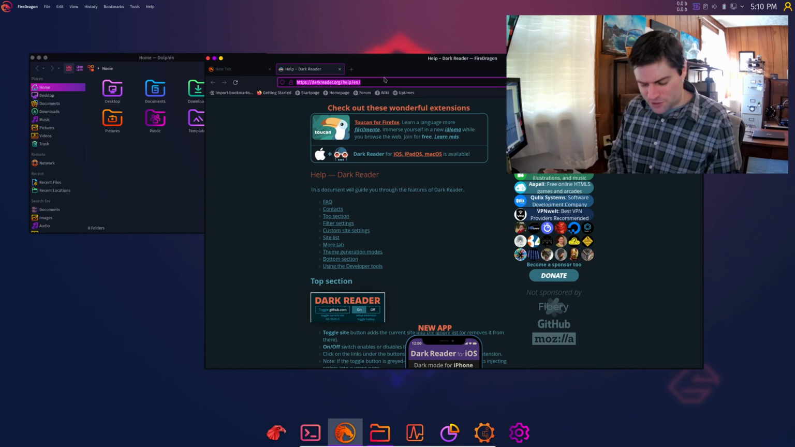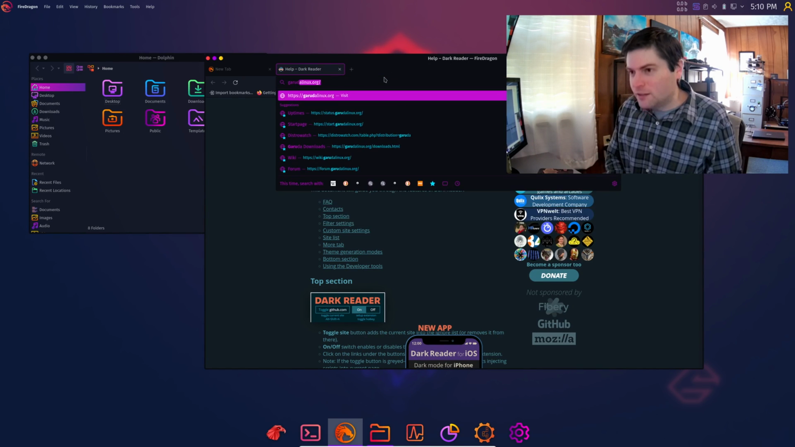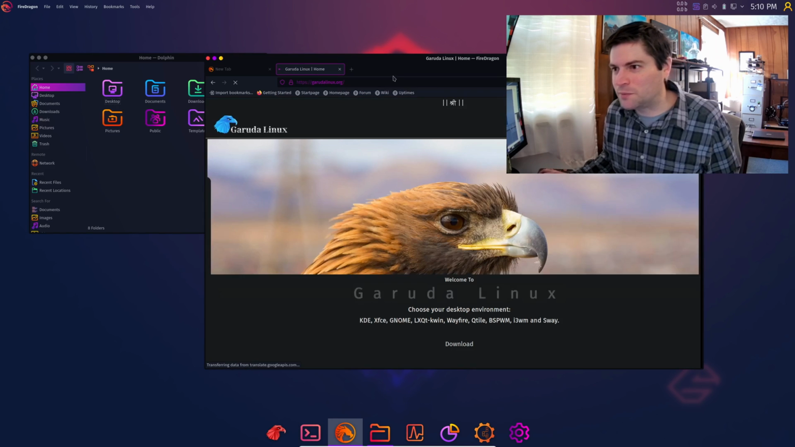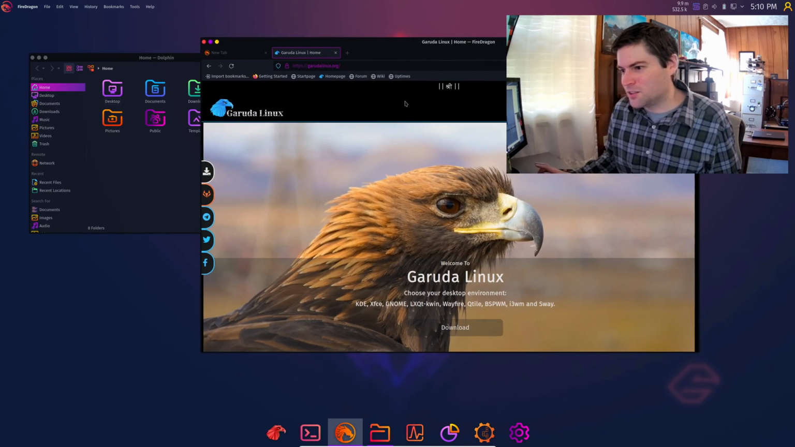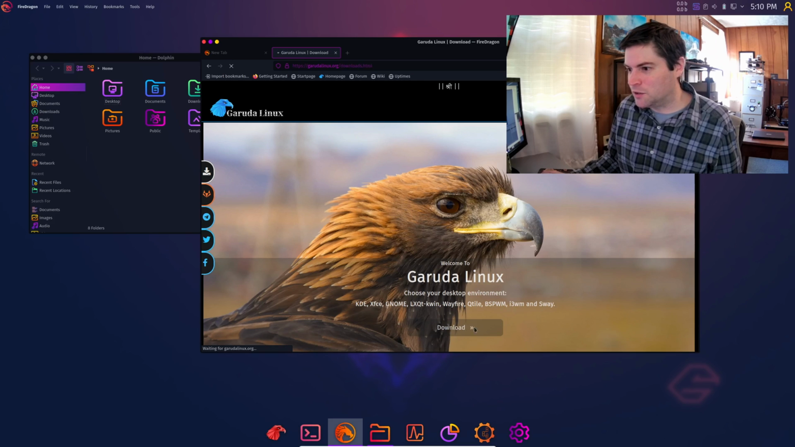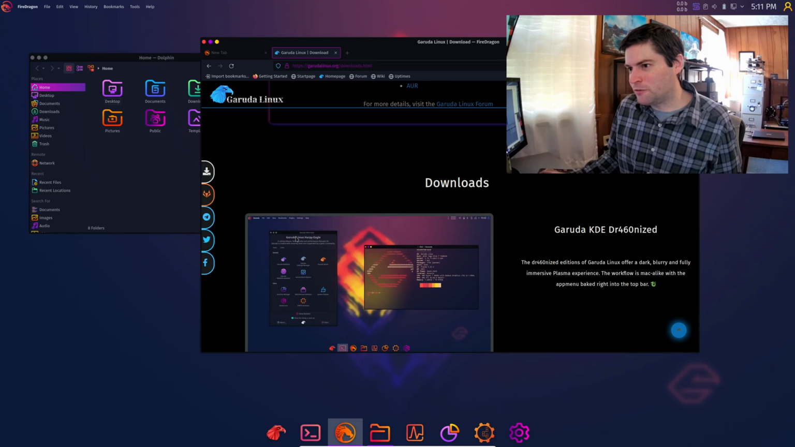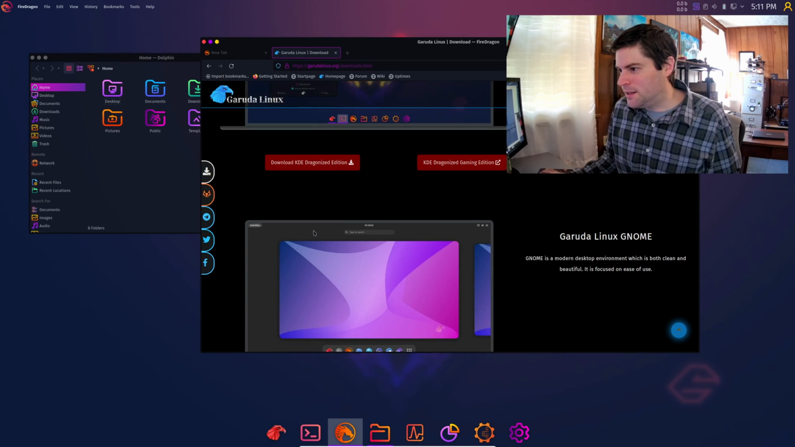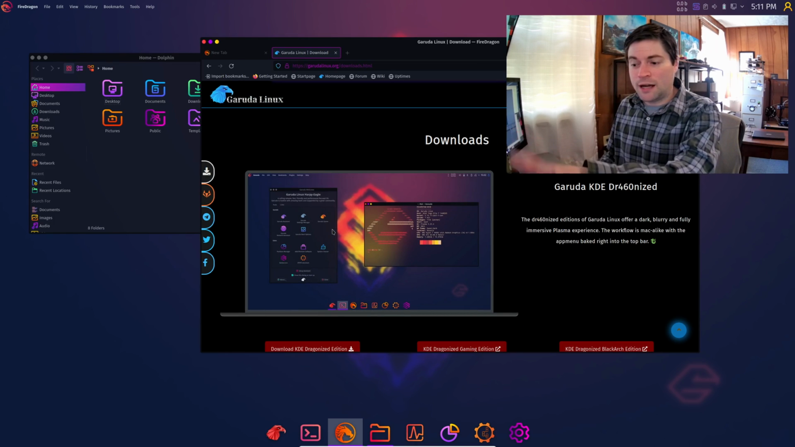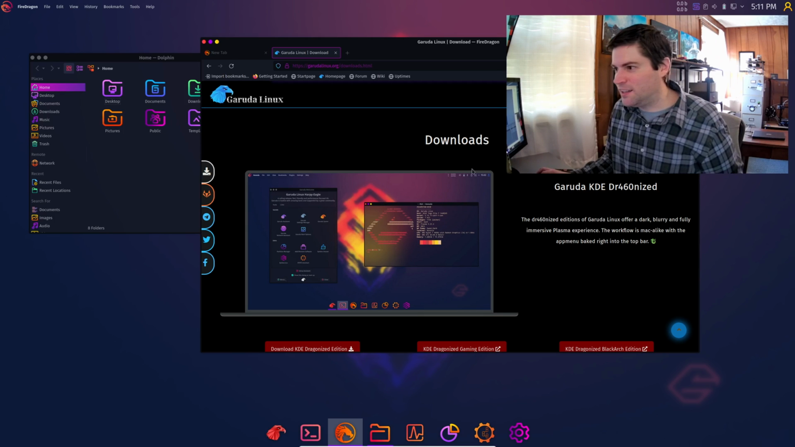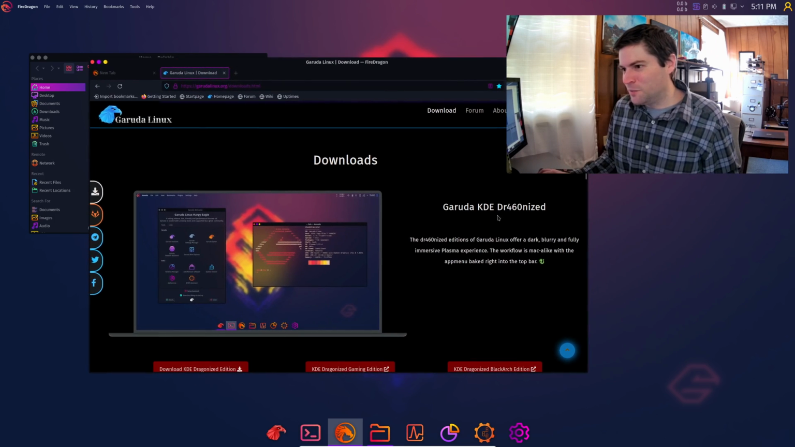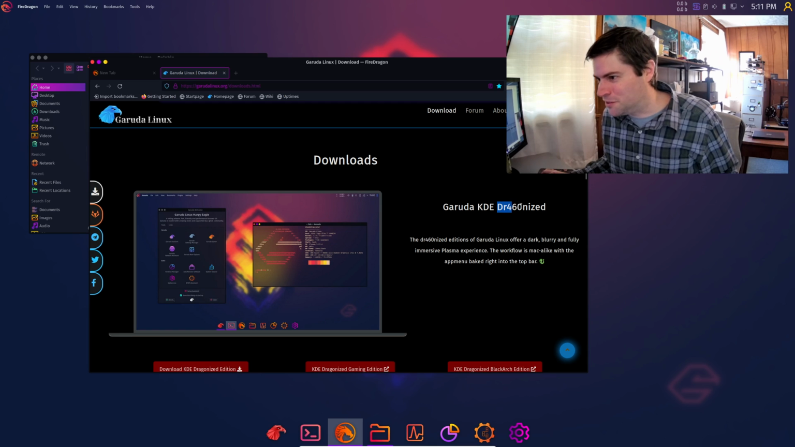And I wanted to show you. Let me just search for Garuda or go to their website. This is how you download it. You go to their site, you go to download, and they got different versions for every kind of desktop environment you might want. And so I did the default one, which is KDE, but look what they call it. I couldn't even read this at first.